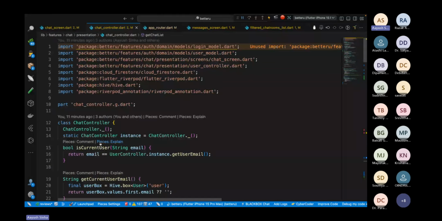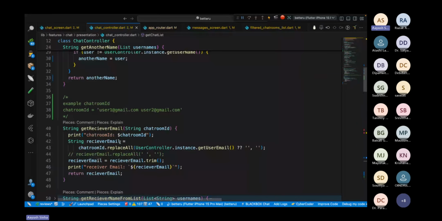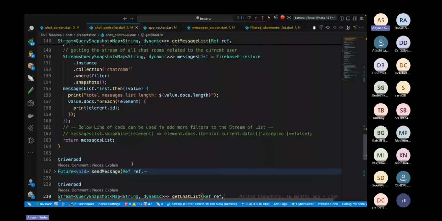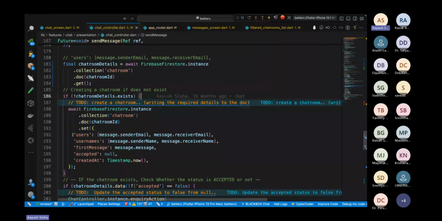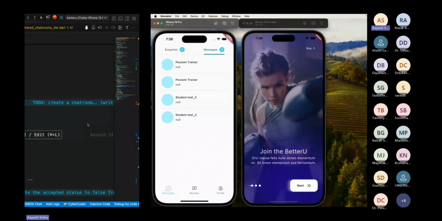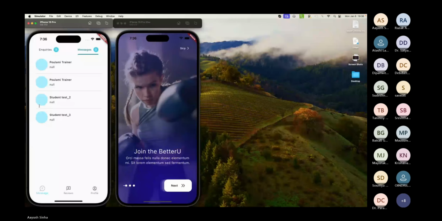If I go to create chat room, send message, this one. When we are creating the chat room, we have this users field. So when we are filtering the list of my chats, there are hundreds of users in the application, but I am not chatting with hundreds of users. I am chatting only with these 3 or 4 users. So I want only those users to be listed over here.